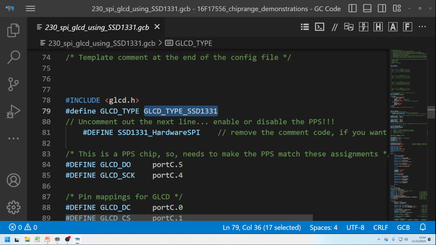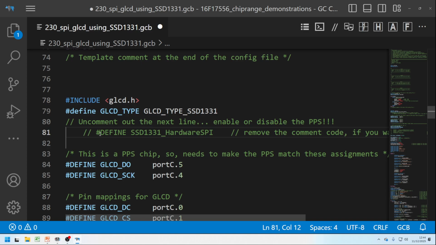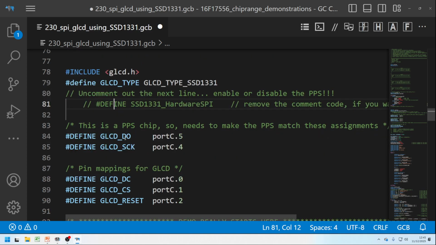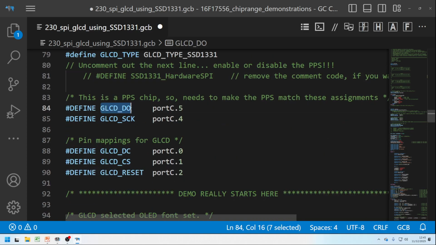So I just need to comment out the hardware SPI line. You can use a comment, you can type rem, semicolons, whatever, or you can press Control / and it will comment that line out. Once I've done that, it's going to turn on the software SPI. And then I need to define my 5 connections. Data out is on C.5, the clock SCK is on C.4, the data control line is on C.0, the chip select is on C.1, and the reset is on C.2.